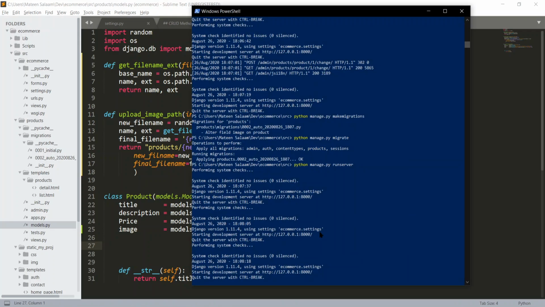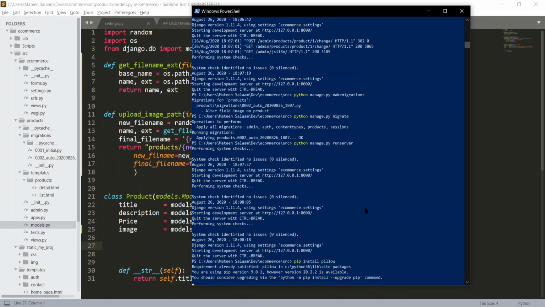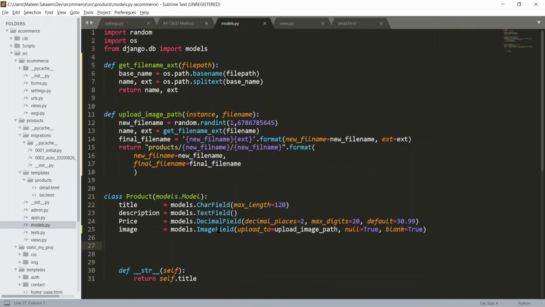If you get an error, you will do pip install pillow. This is something you will be doing. I have already installed pillow, that's why it shows that it's already installed. But in your case, if you are changing this field to image and you don't install pillow, then it will not allow you to add this specific line of code.